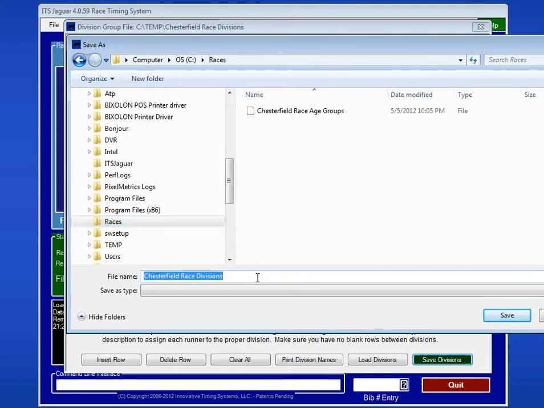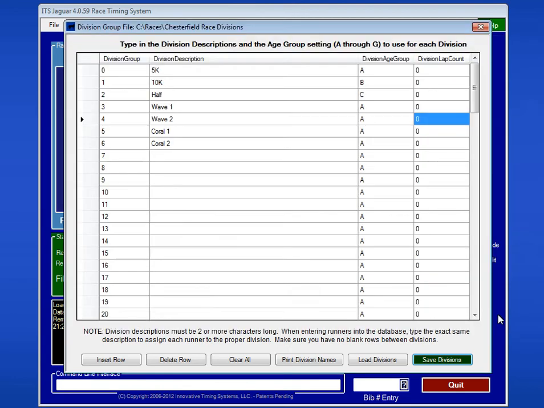For now, we just need to type in the division. Well, we're going to use Chesterfield Race Divisions for the Chesterfield 5K, 10K, Wave 1, 2, Corral 1, and Corral 2 this weekend. Kind of a busy race. We're going to click Save, and when we do that, it's automatically going to save that out to the disk for us, and now we'll be able to use it in the future.